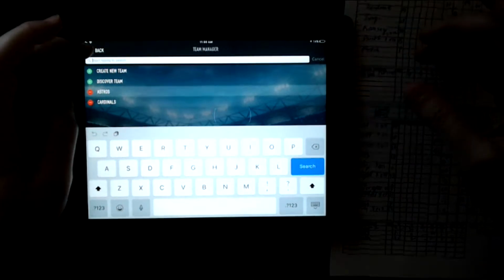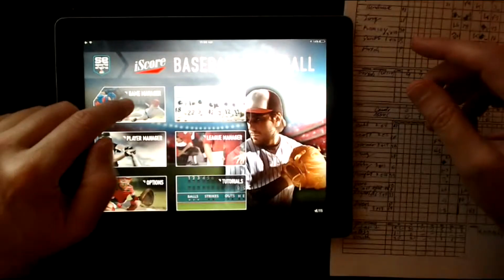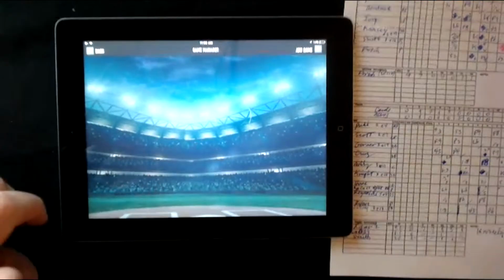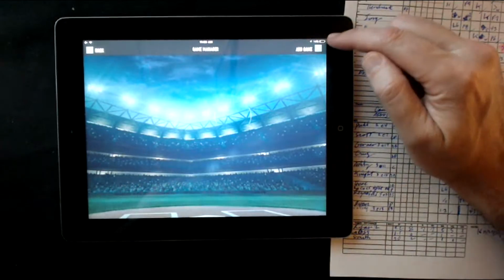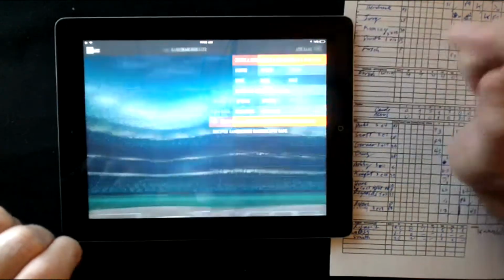So then you're going to scoot back out of this and go to Game Manager. And this is my other tutorial video. I believe this is part 1 and part 2. You've got to see what it says. It says add game in the upper right-hand corner, add game.